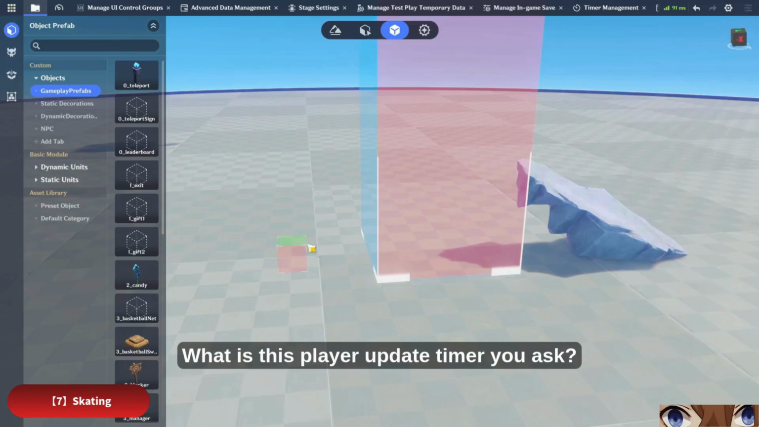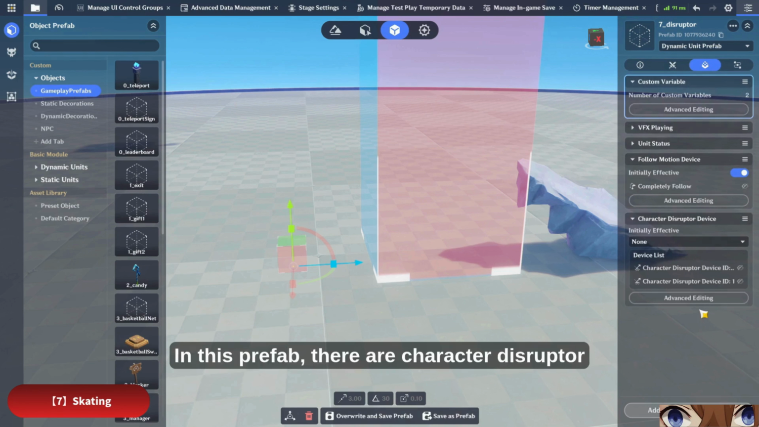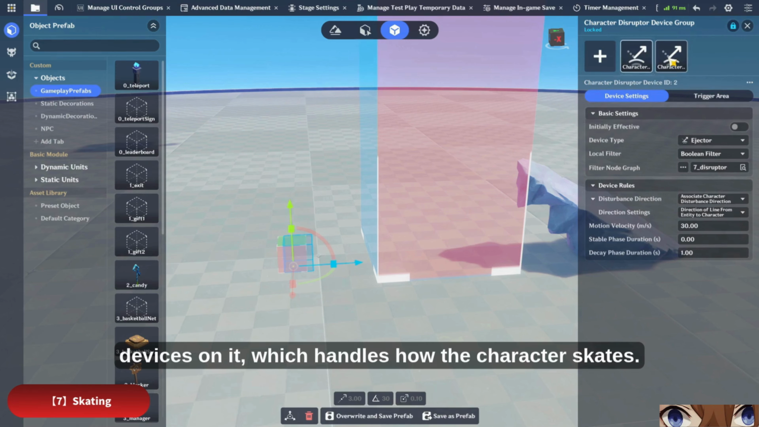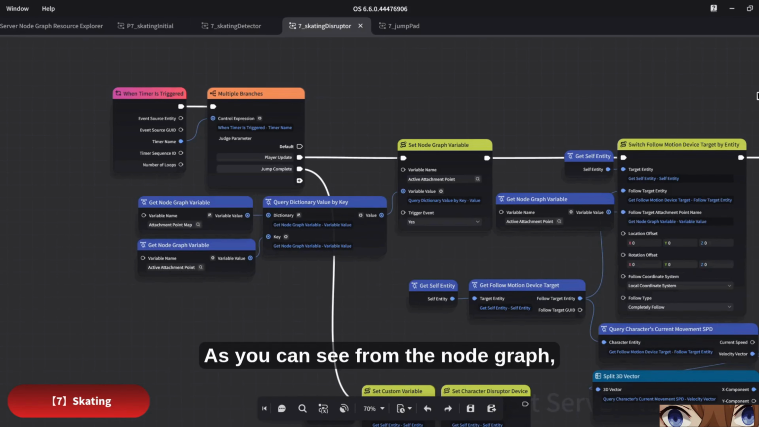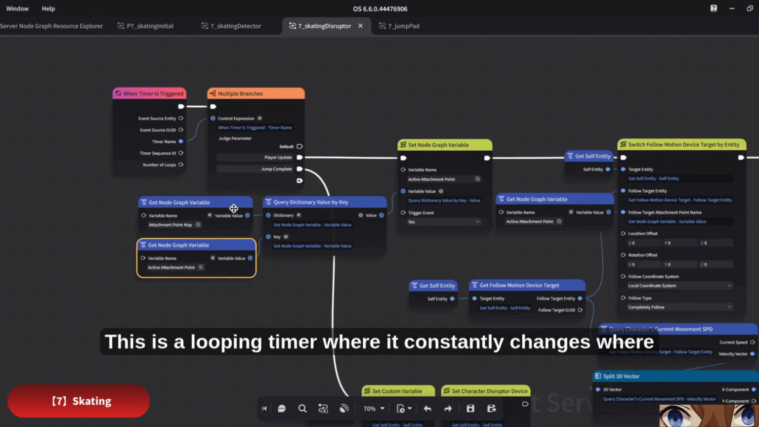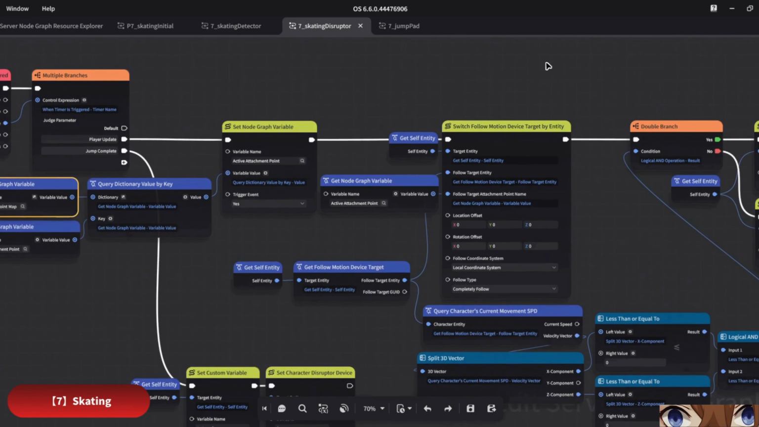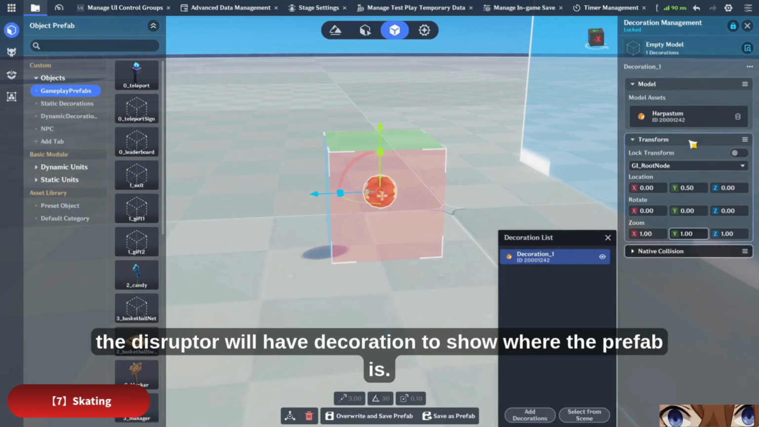What is this player update timer, you ask? We'll first have to take a look at the disruptor prefab. In this prefab, there are character disruptor devices on it, which handles how the character skates. They only differ by motion velocity and decay duration. As you can see from the node graph, Skating Disruptor contains the timer player update. This is a looping timer where it constantly changes where the character disruptor is placed by switching its follow motion device target. For demonstration purposes, the disruptor will have decoration to show where the prefab is.